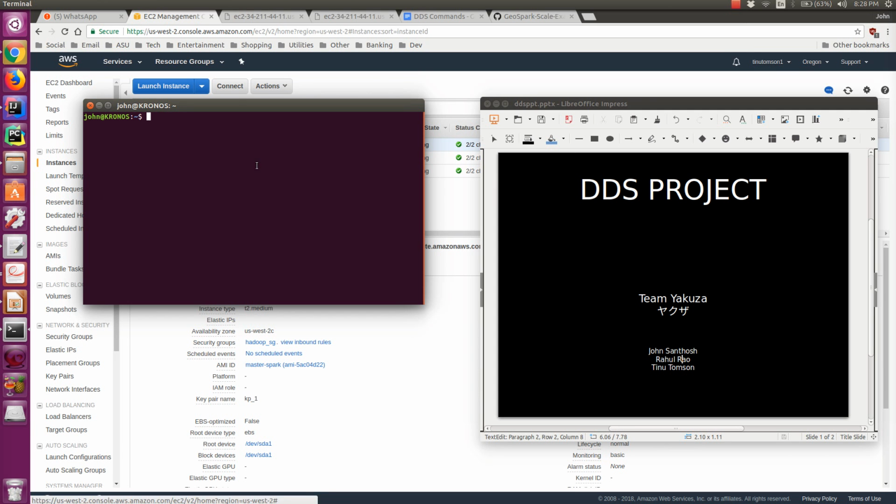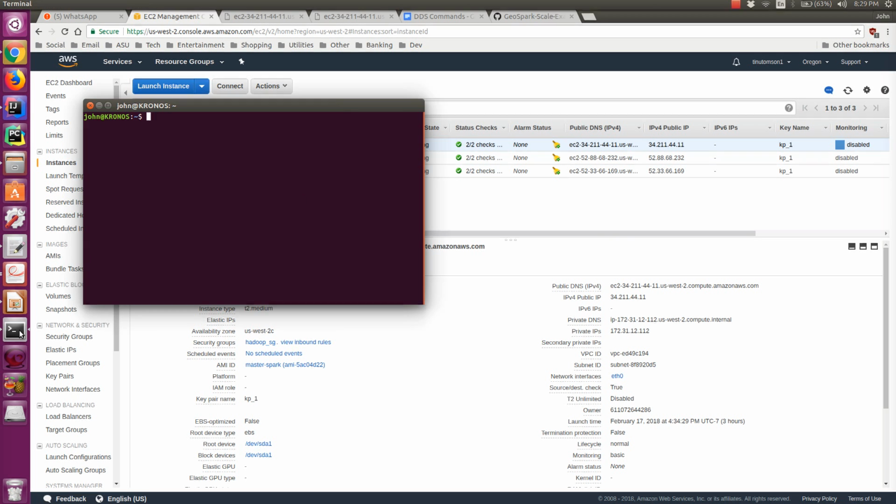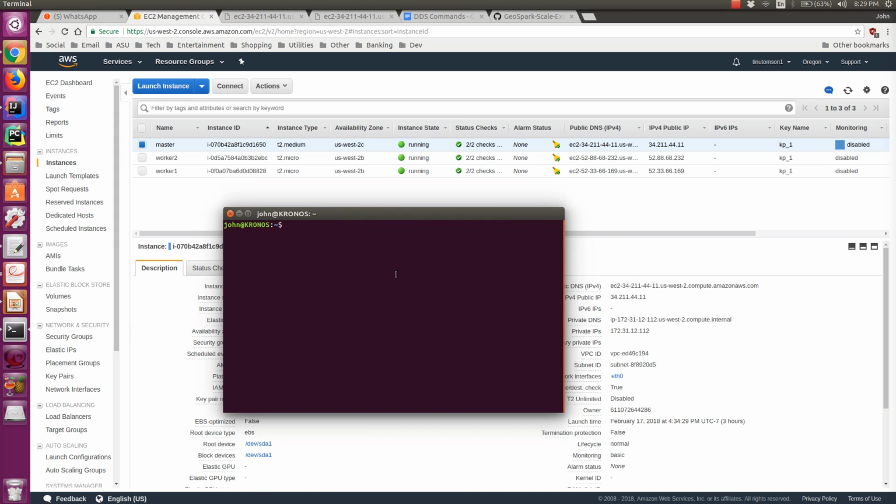So going to the setup, we are using Amazon EC2 instances. As you can see, we have a master node and 2 workers, worker 1 and worker 2. The 3 instances are running, as you can see in the AWS dashboard. So the first step is to SSH into the master node.